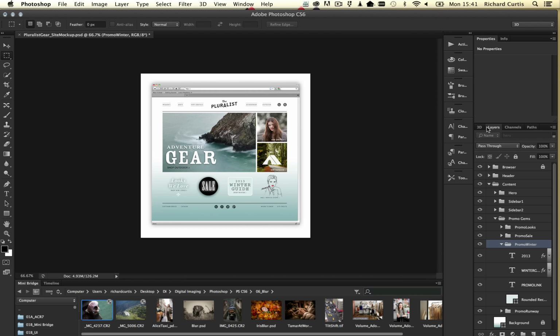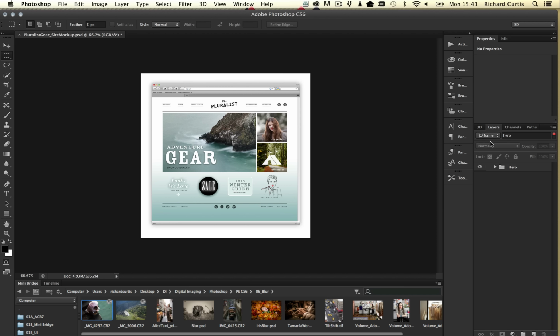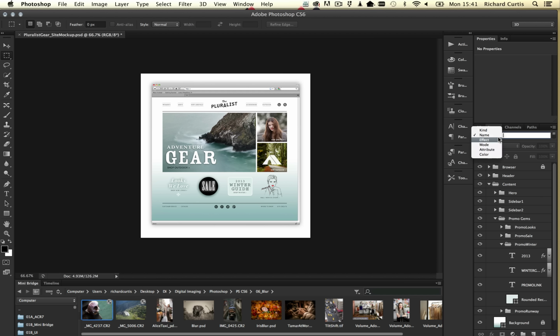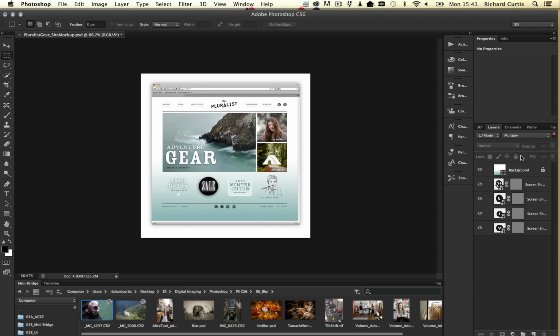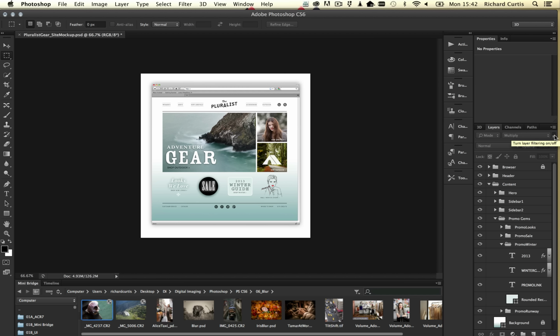I can use the layer search if I need to, and that layer search will enable me to search through the layers of this palette quite easily, either by color, by attribute, or by mode. So I can search on whether the mode is a multiply, and there are some multiply modes there, and it will show me just those. If you're working on large comps, this is really great to use. I'll turn it off for a second.